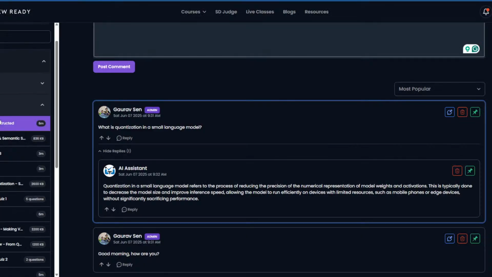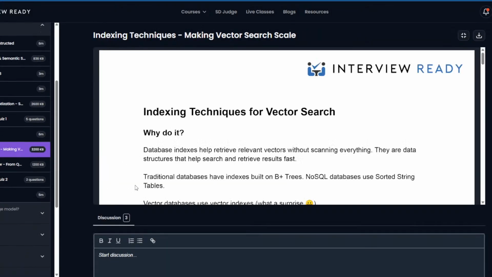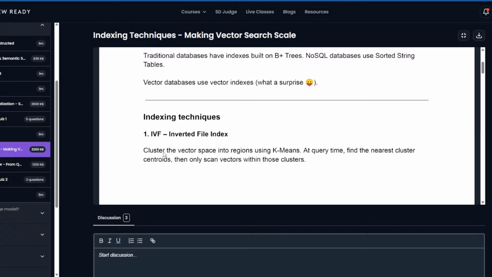So let me just refer to interview ready's indexing techniques here. Inverted file index, yeah. Oh, so it's IVI, right? Or IFI.